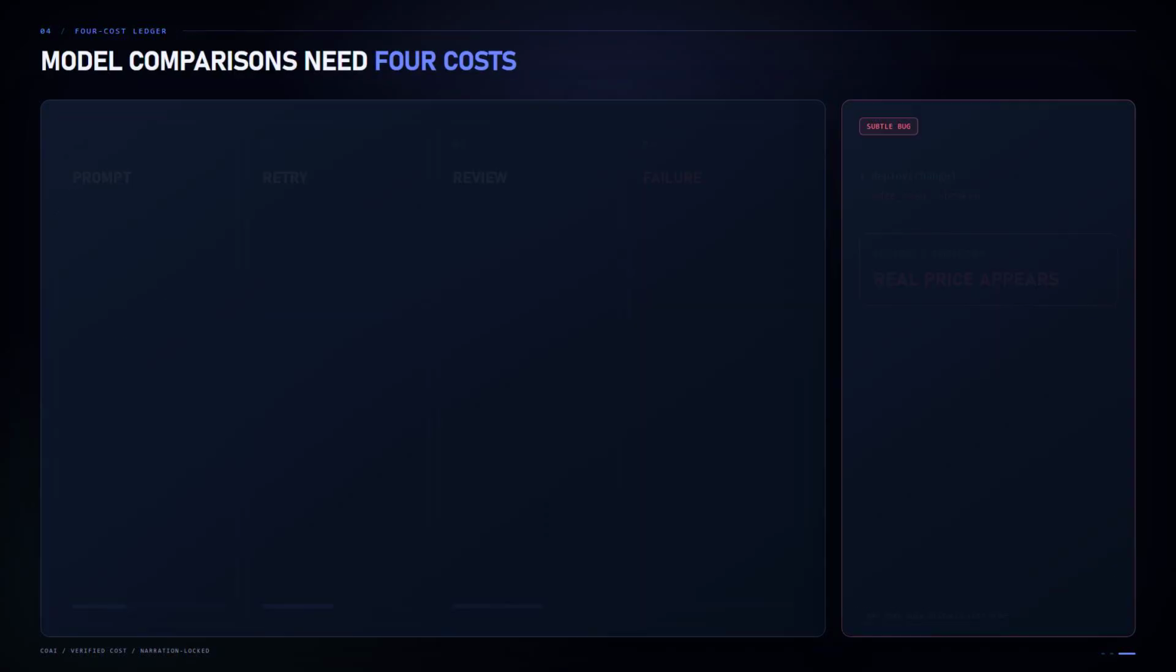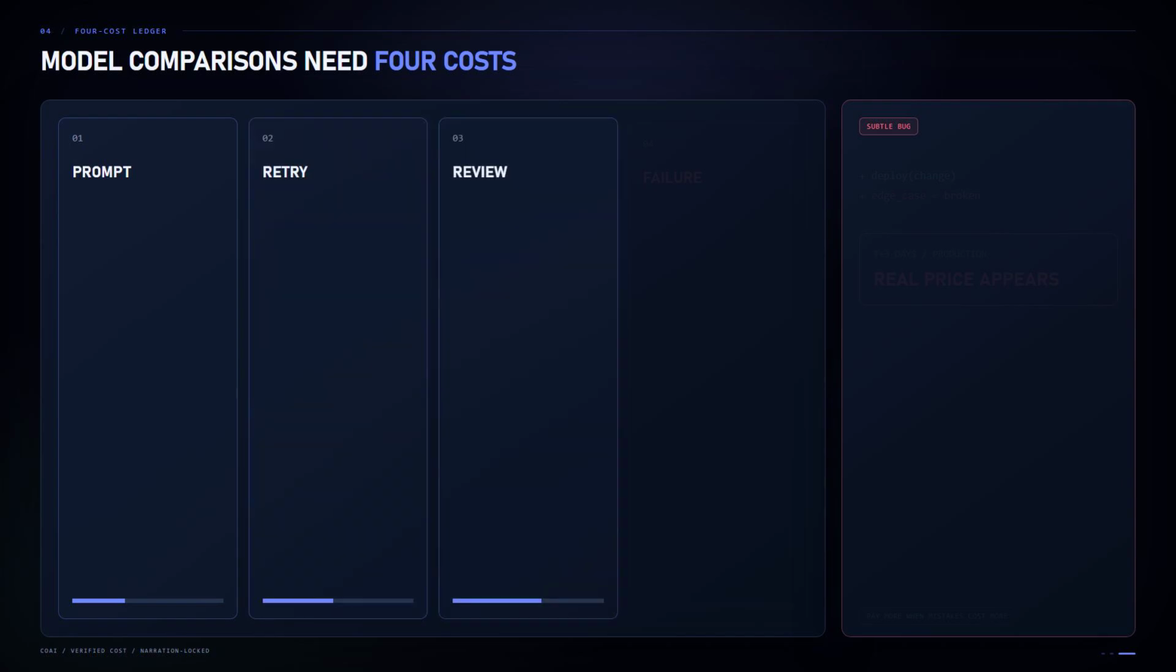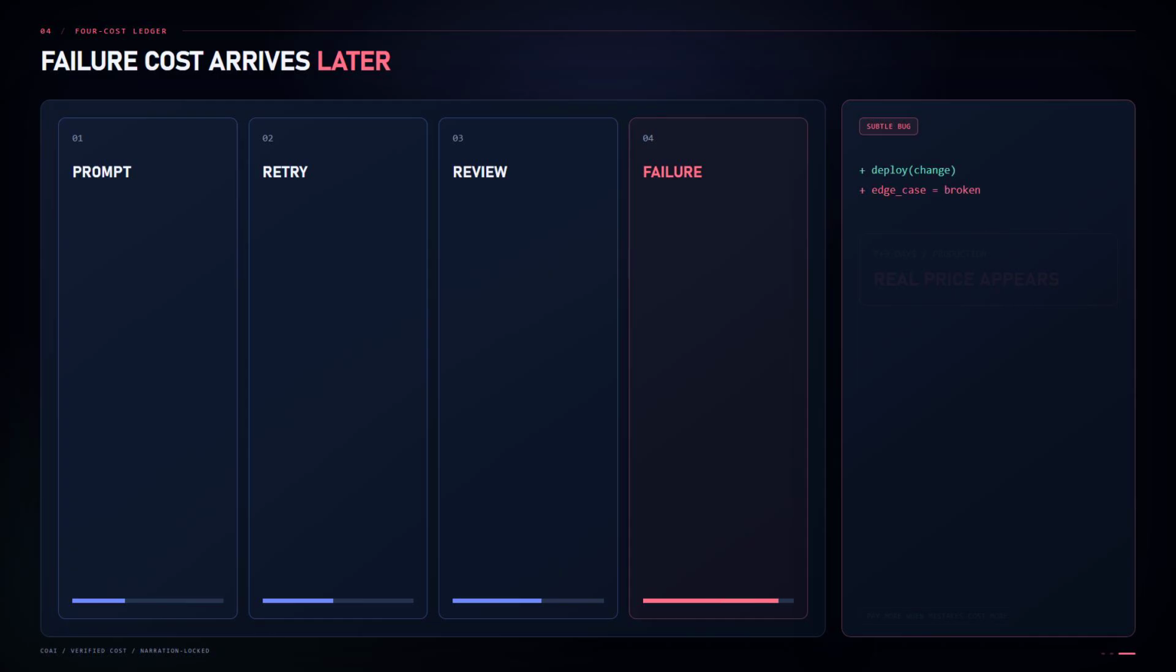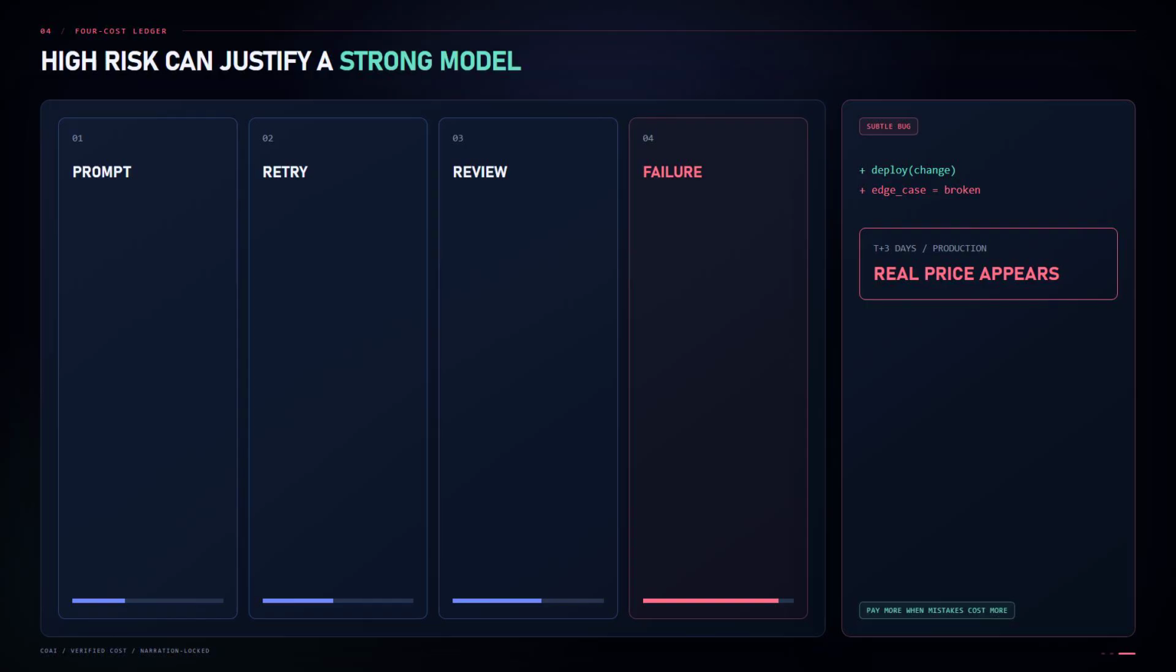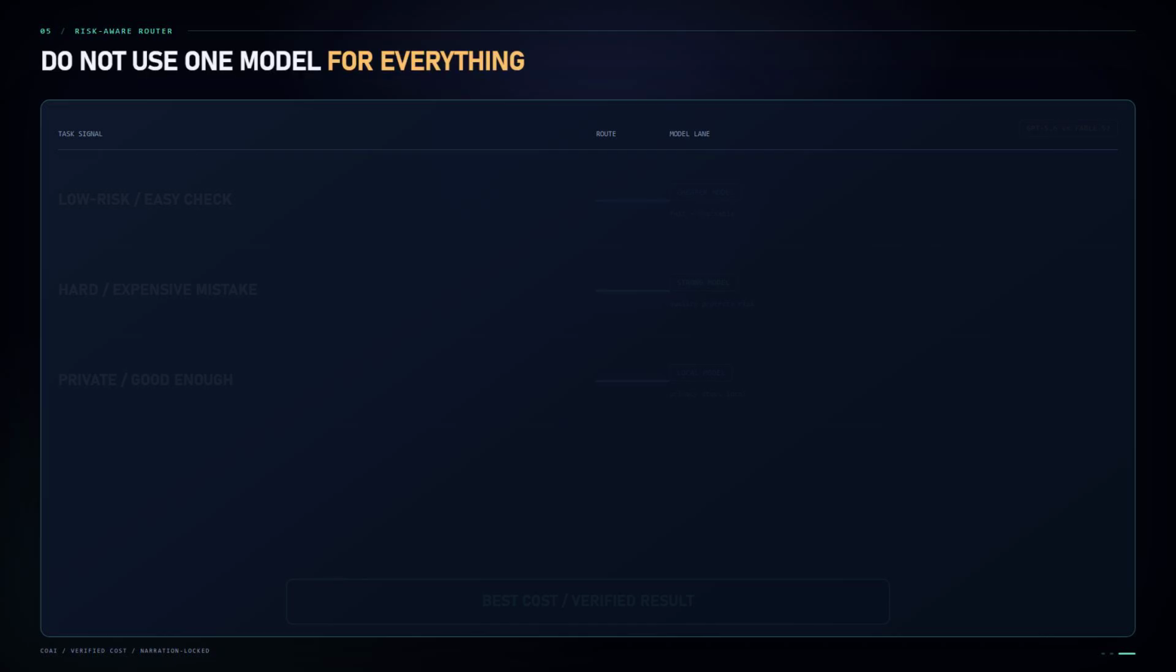This is why model comparisons should include 4 costs: prompt cost, retry cost, review cost, failure cost. Failure cost is the scariest one. If a model introduces a subtle bug, the real price may appear days later in production. That is why strong models can be worth paying for on high-risk tasks. But it also means you should not use them for everything.